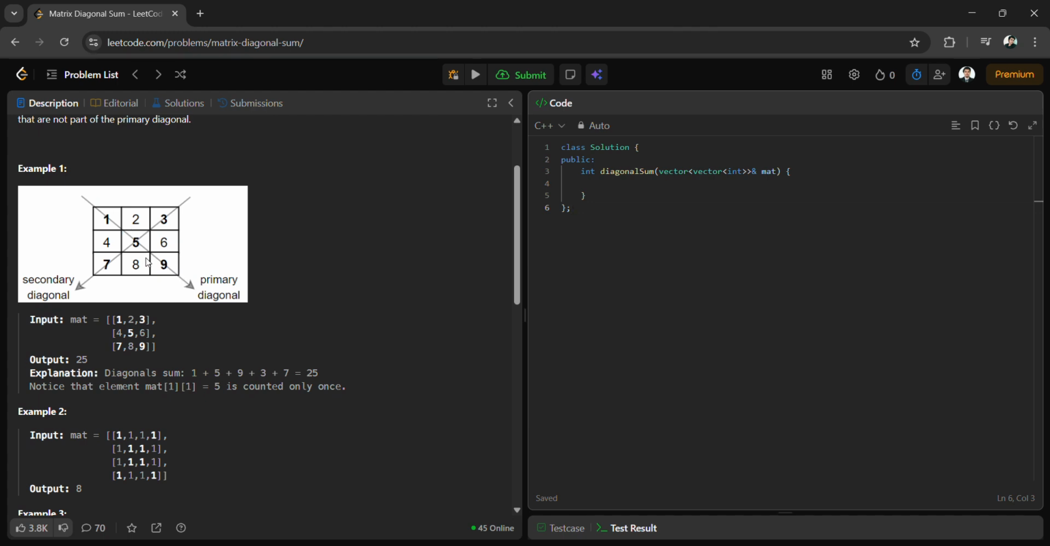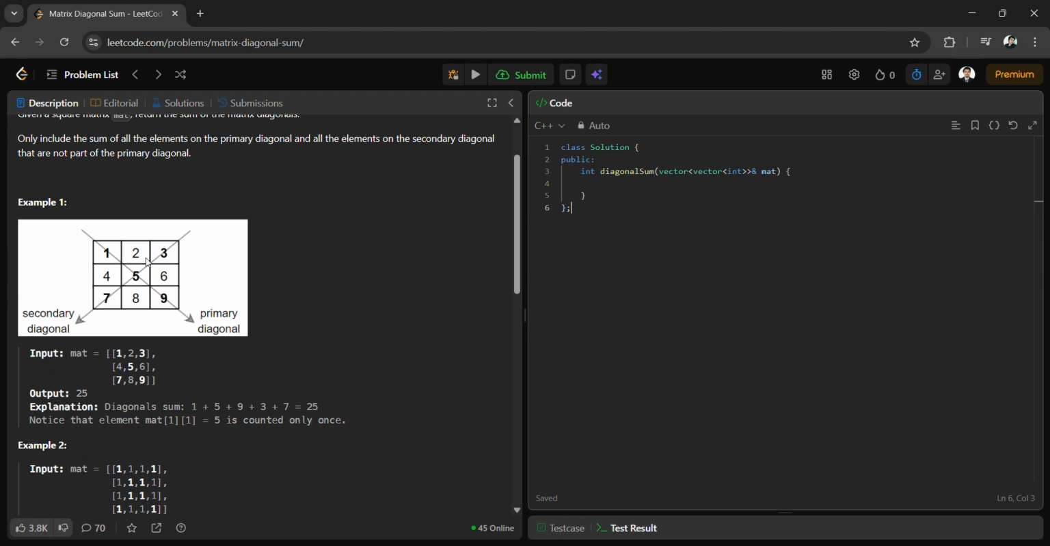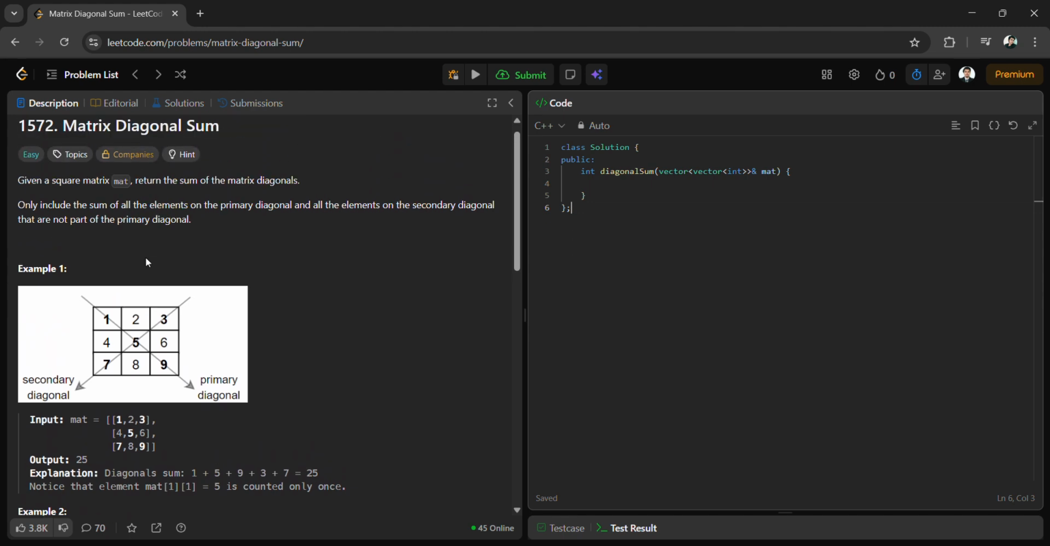But here the problem also asks us to take the sum of the secondary diagonal. A few minutes ago I solved one more problem based on GFG. There also we needed to find the anti-diagonal elements, and we know very well how we can find them, like 3, 5 and 7. So this is an easier problem of LeetCode. Here we have to simply take the sum of the primary diagonal as well as the secondary diagonal and just return the single output.